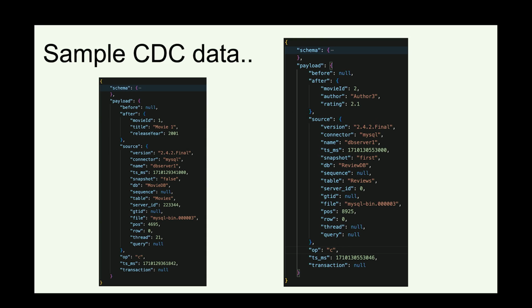If you look at the overall payload, for example in the first image that is coming out of the movies database, there is the schema itself and then the payload, which has the changes. It says, for example, op, short for operation, is c, short for create here. And we are saying, hey, this particular movie ID is added to our database, and this is the event that got generated.